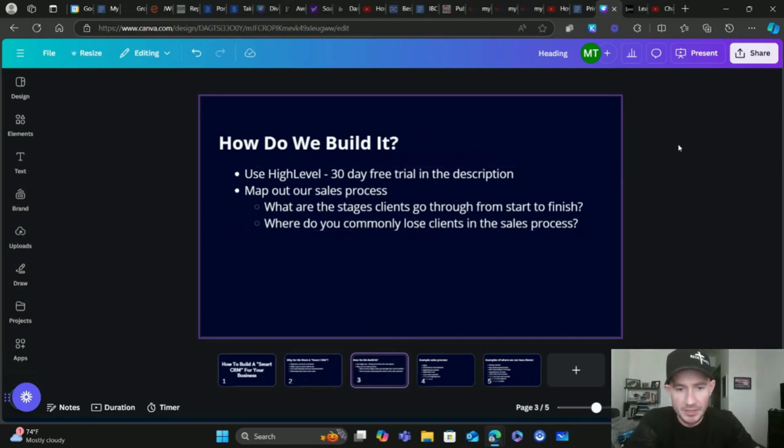So we're going to be using HighLevel, like I mentioned, 30-day free trial in the description. The first step, though, is we want to map out your sales process. We want to make sure that we have a stage in the pipeline for every single step of the sales process. And the way to think about this is if you think about the journey that your clients go through from start to finish, when they're first introduced to your brand or business, all the way to becoming a client, what are all of the steps and stages that they go through to get from brand new exposure, introduction to your business to closed client? What are those steps? You need to write those out.